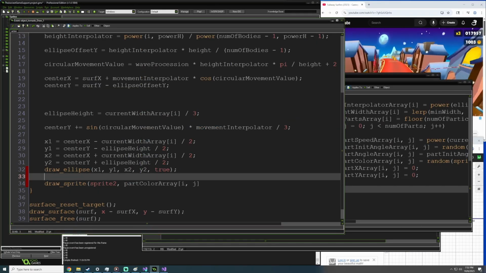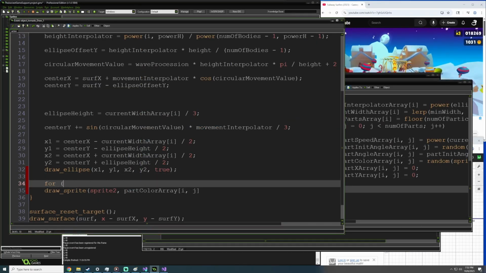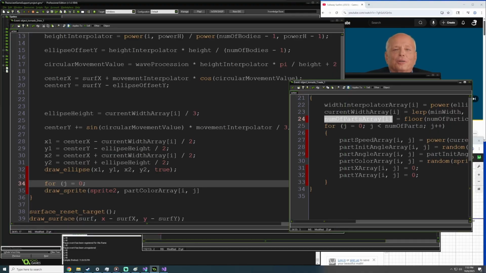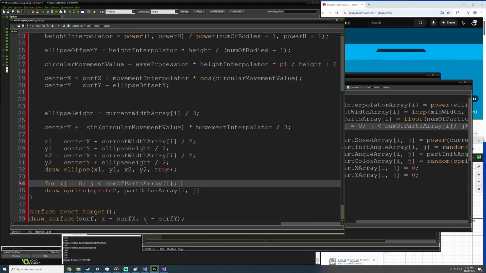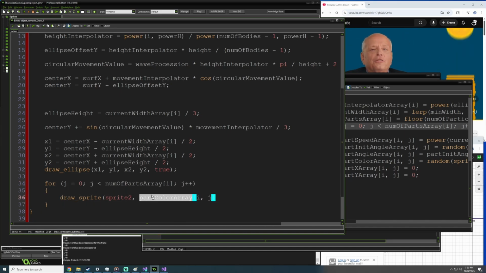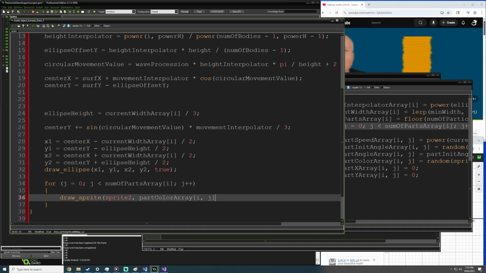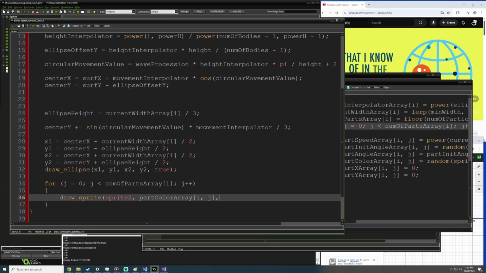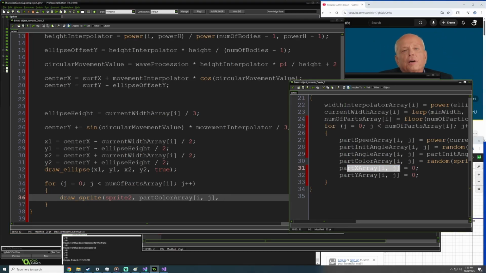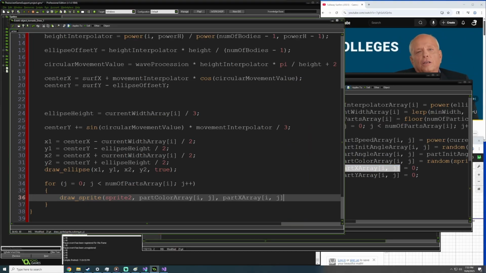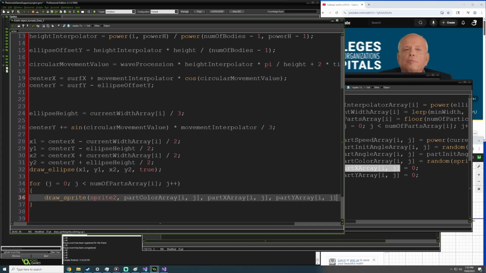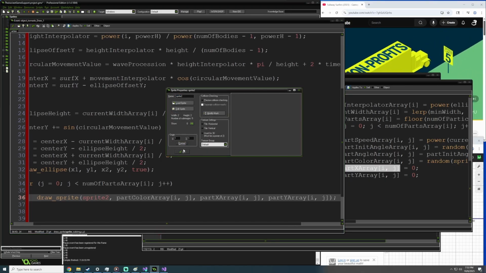Boom. Oh, right, this needs to be in a for loop, right? So for j equals 0. Oh, right, I forgot to change this to number of parts array, but that goes there. And then it's going to be j++. And now we're going to draw a particle for each of these parts, but we also need to add the x and y values of our particle. So that's going to be x and y. And actually, it's only 2 pixels, but just for funsies, let's center the origin.